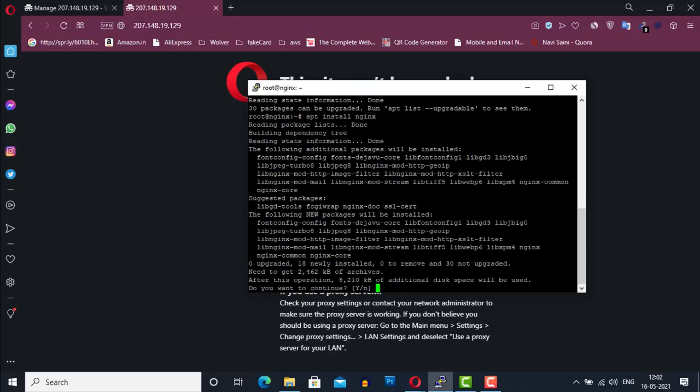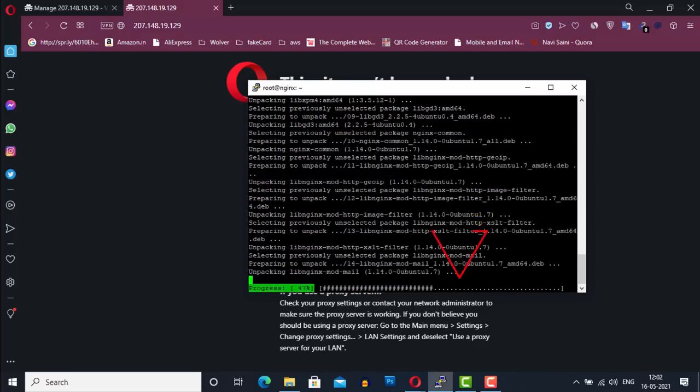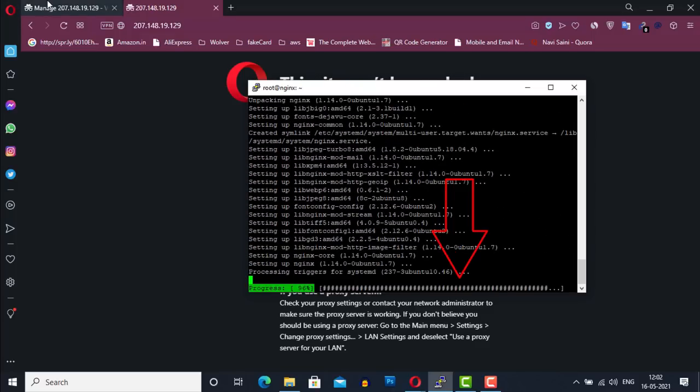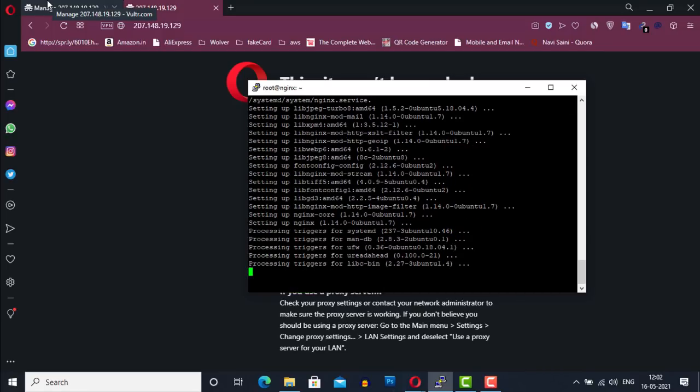It's asking for the additional disk space that will be used to install Nginx. Type Y and press enter to continue. So this is the progress bar, which shows the current installation status. Perfect. Nginx is now installed on our server.